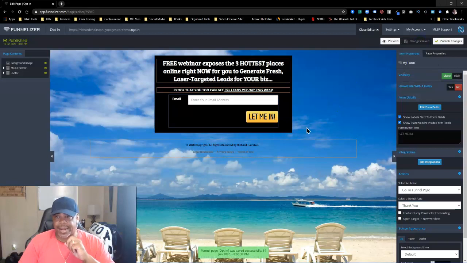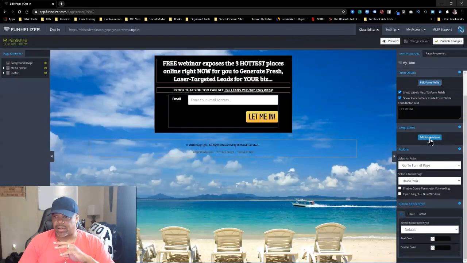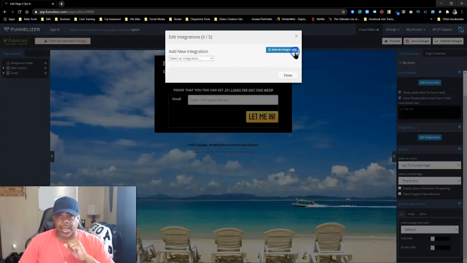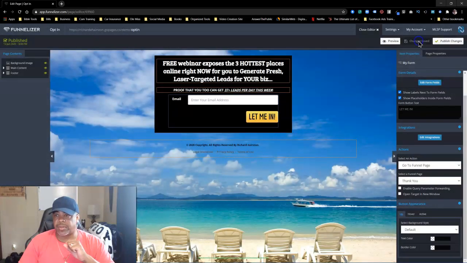And as a matter of fact, I am going to change something, because I really don't want to opt into my GetResponse. So I'm not going to touch the form field, I'm going to actually edit the integration. Okay. And I'm going to delete that out of there because I don't want it to go anywhere. And I'm going to save the changes. I'm going to publish the changes. Okay. And then we're going to go back to the funnelizer.